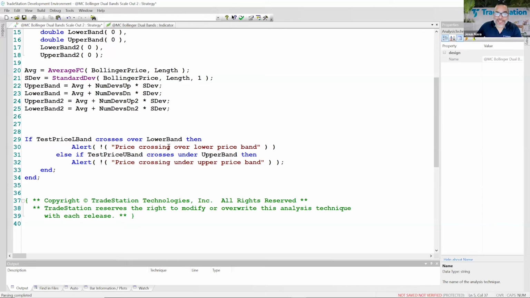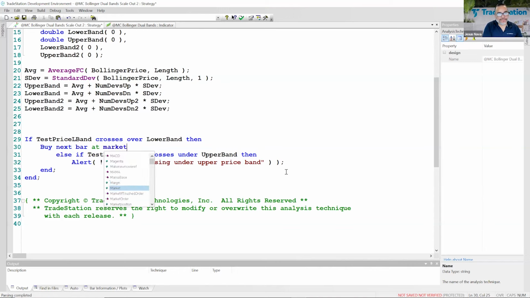If test price L band crosses over lower band, I do not want to alert, because alerts don't work the way that they do in indicators on strategies. But if I'm crossing over the lower band, I'm going to buy next bar at market and use a semicolon at the very end. I'm not sure how familiar you guys are with EasyLanguage, but every time that you type in a sentence or an expression, you have to end that with a semicolon so that you can tell EasyLanguage this is the end of this sentence.